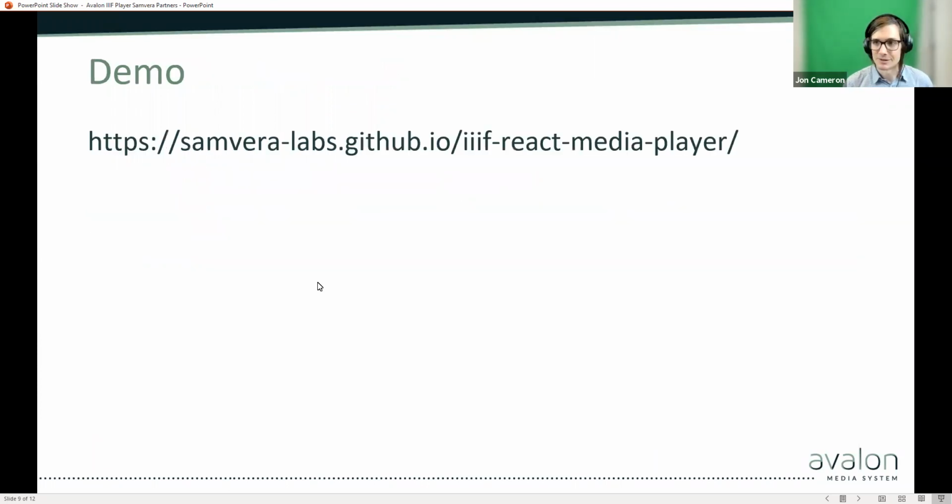Okay, so I'm going to switch over to a demo. The demo link here is samvera-labs.github.io/IIIF-react-media-player. I was going to put this in the chat, but I don't have it easily on my clipboard. But I would recommend everyone, please go here and check it out. I'm going to show it off real quick, but of course you're free to explore. This is public. It's a representation of everything from the last release as it is now.